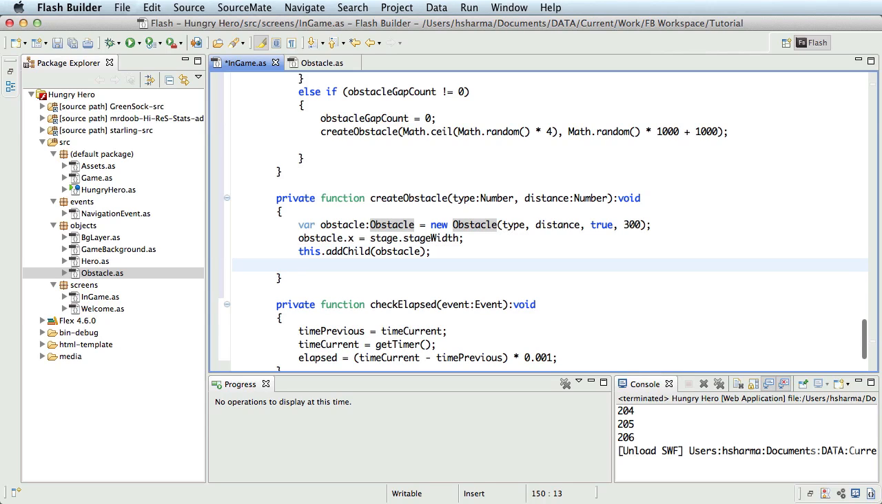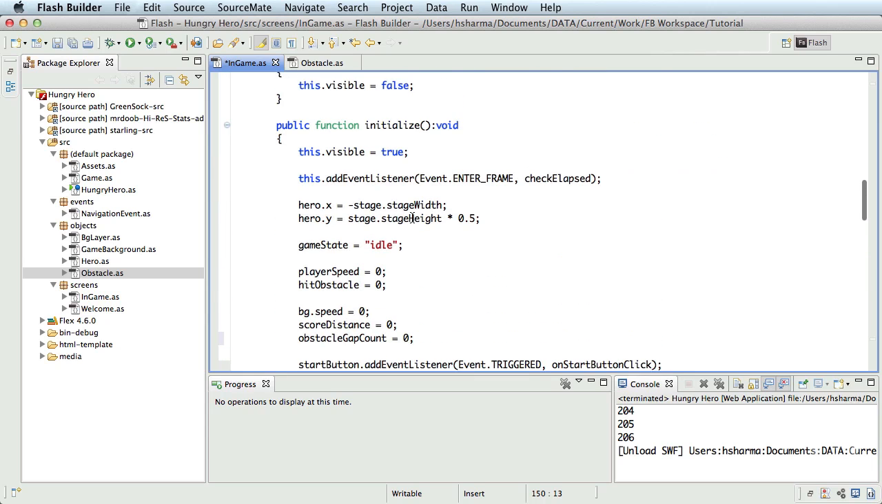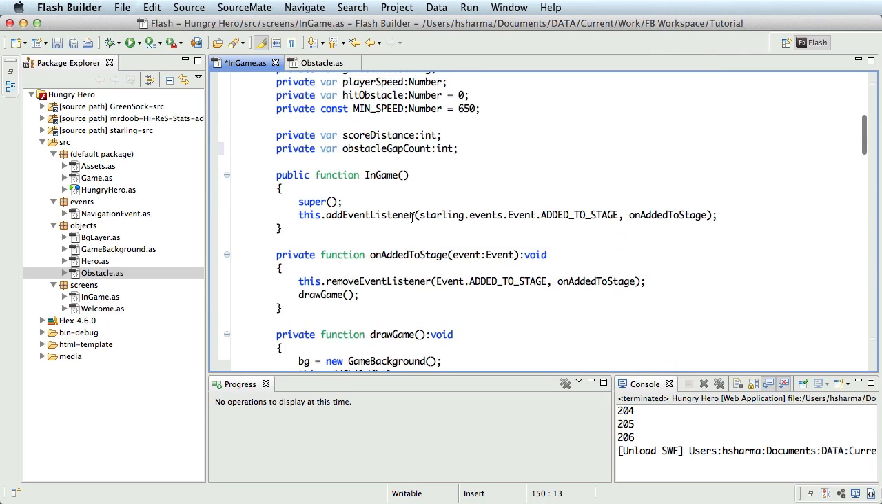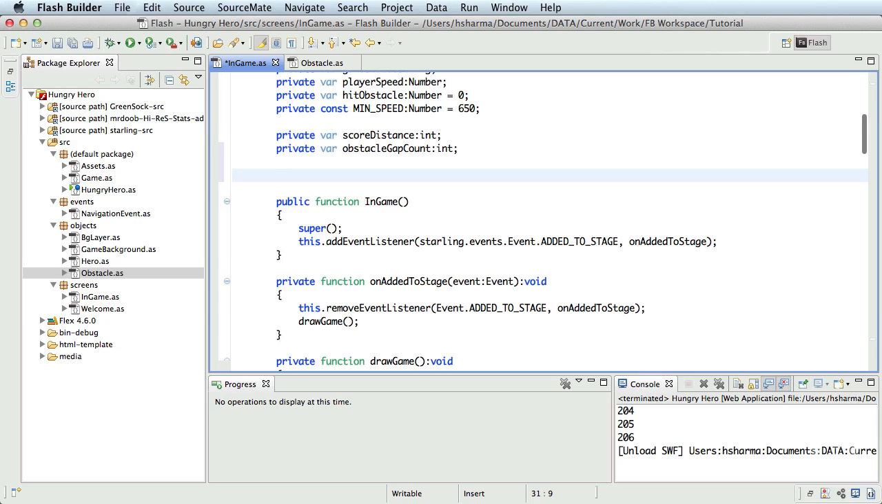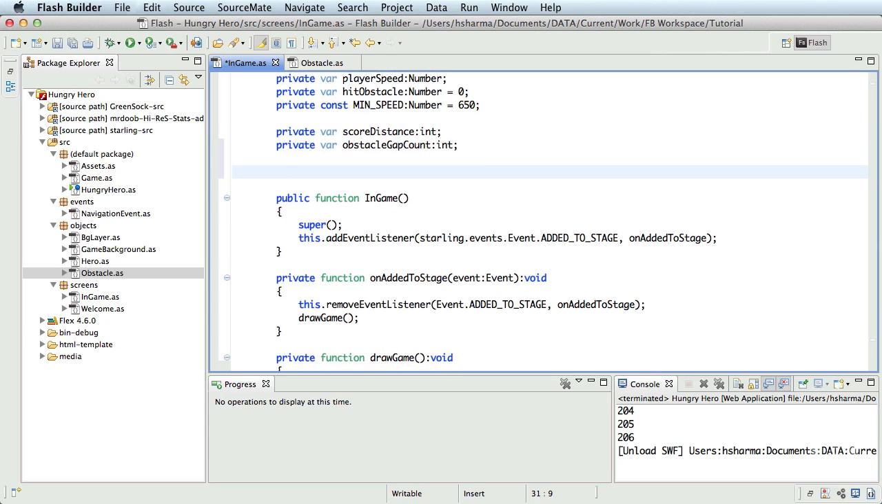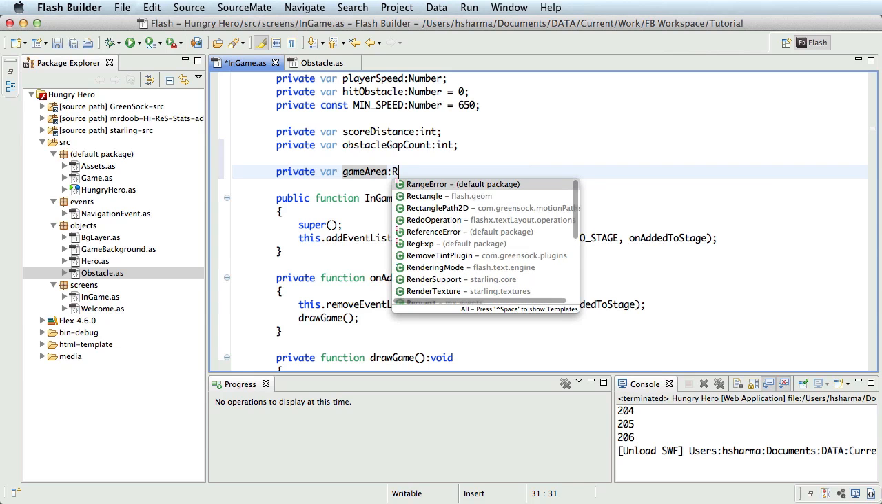Okay, one very important thing we need for the game is the constrained area for the hero, obstacles and the food items. We'll use this bounding rectangle often in the game. So let's declare it. Private var gameArea of type Rectangle.